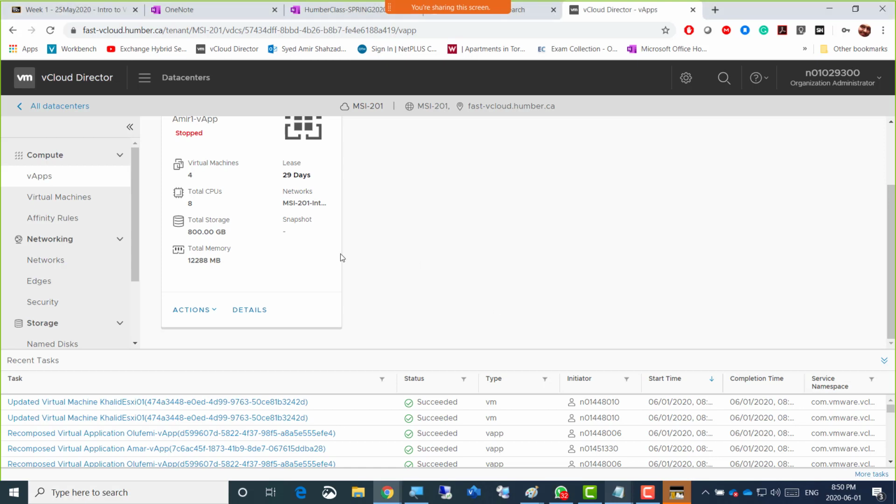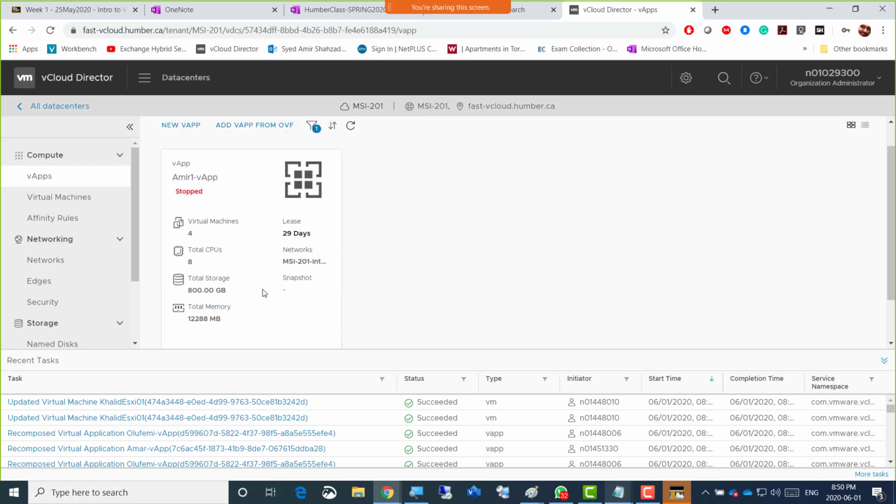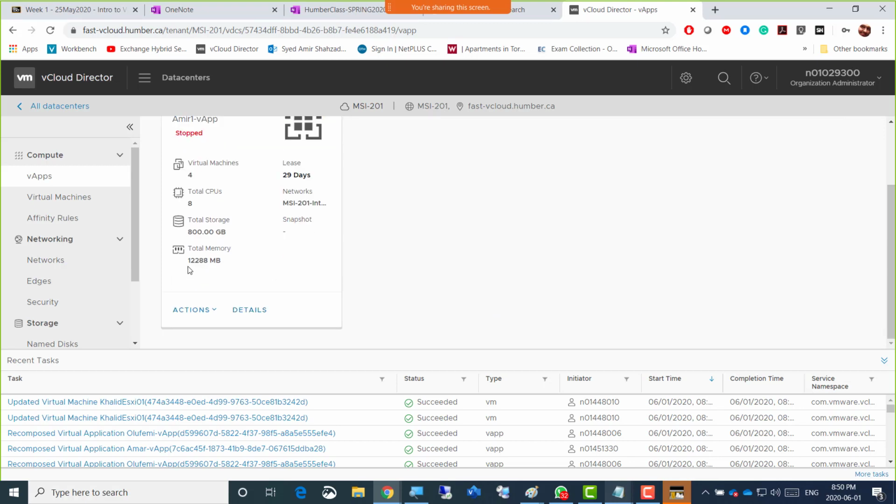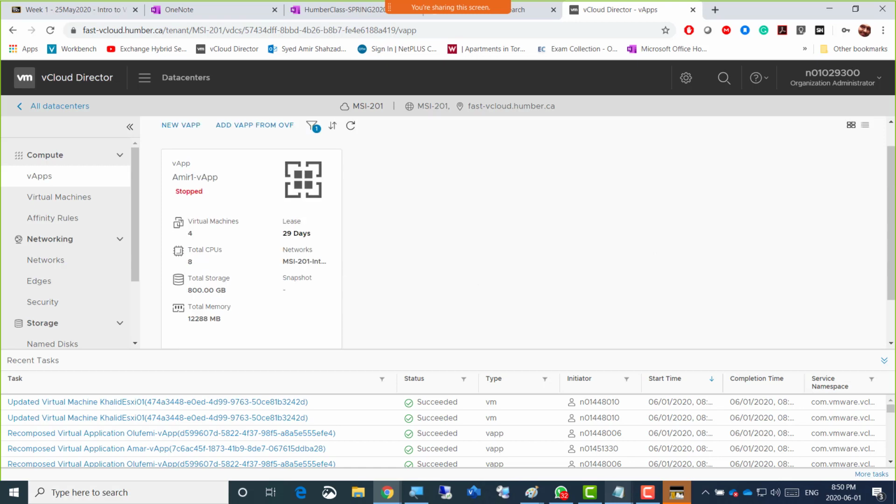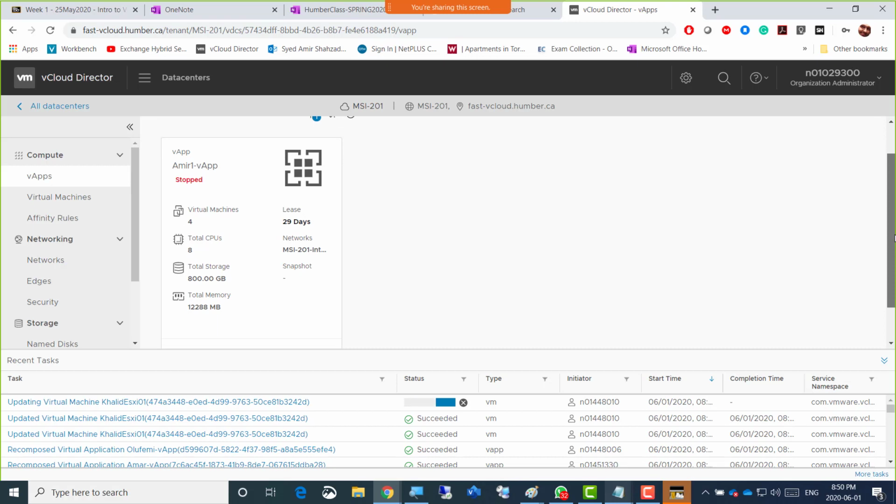Yeah, I checked mine. CPU 2, memory 4 gig, and disk is 200 GB. So what's the total memory, guys? Everyone, please check your vApp here. 12288 is mine. What is yours? My total memory is 8192 MB, that's 8 gig. I have 3 virtual machines. Total CPU 6. Total storage 600 GB for me.